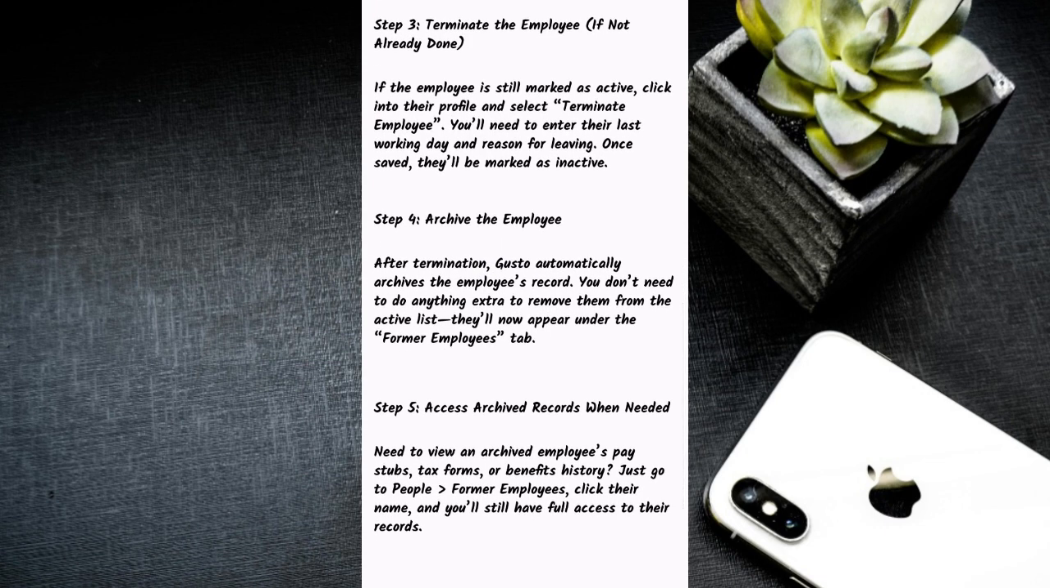Step 5, access archive records when needed. Now if you need to view an archived employee's pay stubs or tax forms or benefits history, just go to People, Former Employees, and click their name, and you still have access to their records.